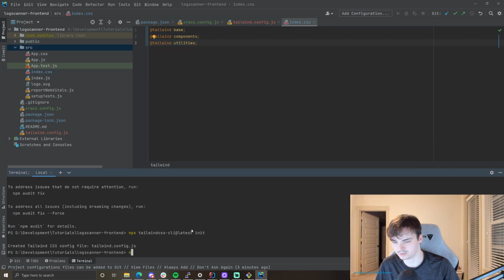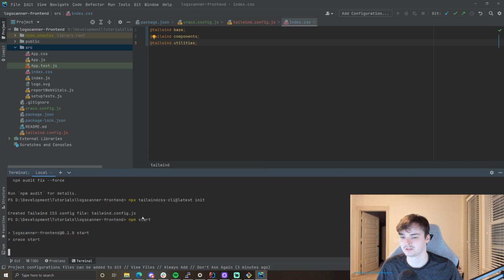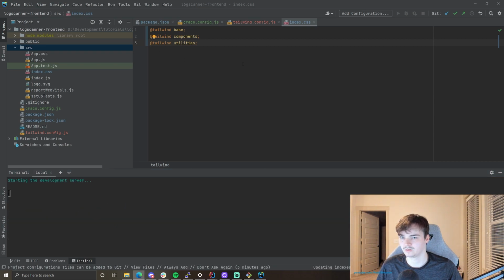And now let's try running this. So npm start, and it should hopefully give us all we need. So it'll put the CSS files in here, or the CSS content in here, and then it should allow us to use Tailwind CSS wherever index.css is imported.